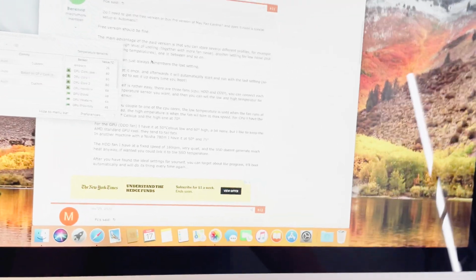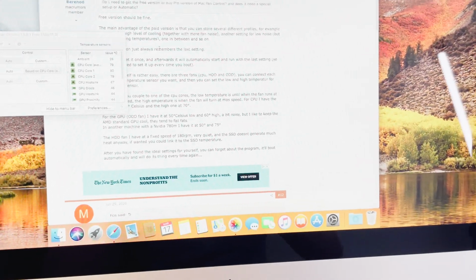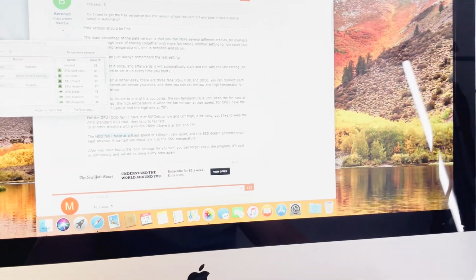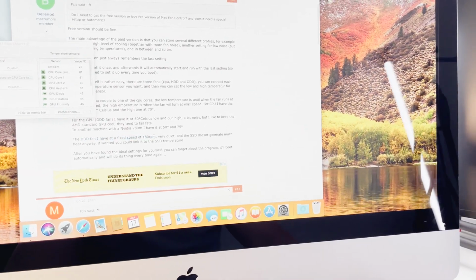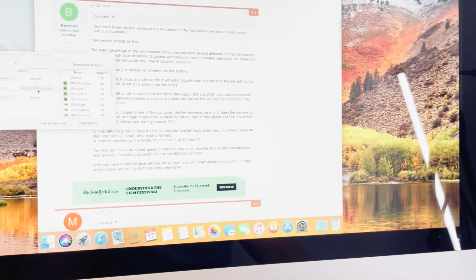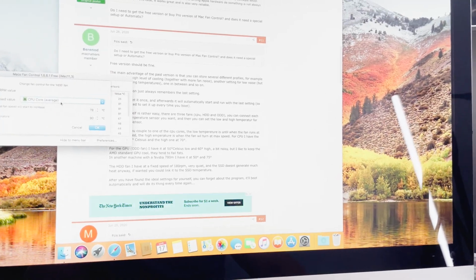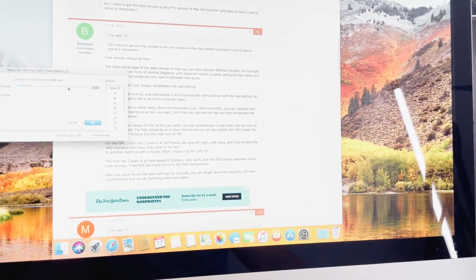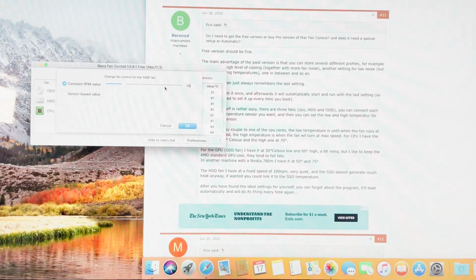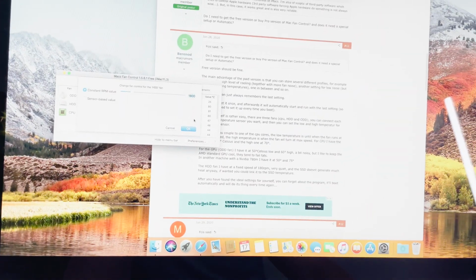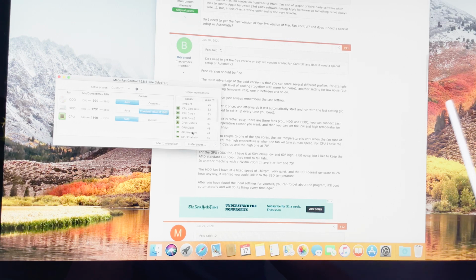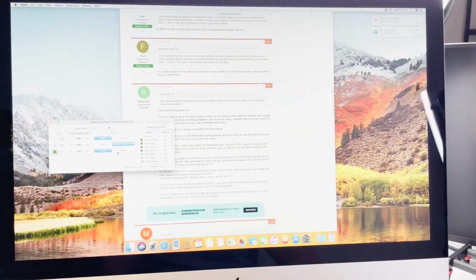But this guy on the forums says that he sets the hard drive fan to a fixed value of 180 RPM. I think he means 1800 RPM. So I'm going to try that. I'm going to say constant RPM value. I'm going to put 1800 right there. Right. So I'm going to click OK. And now it's running perfectly fine, really quiet.